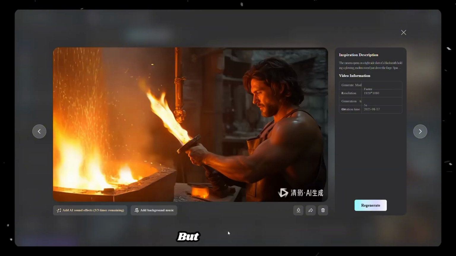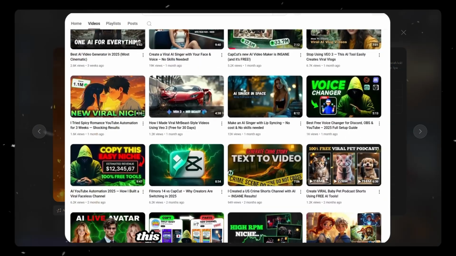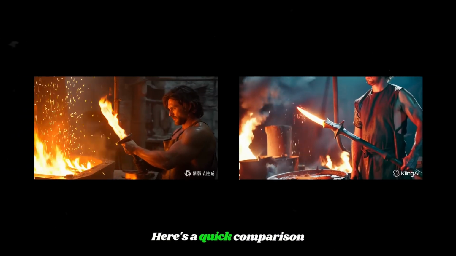You can either crop it out or watch this video where I show you how to remove watermarks easily. Here's a quick comparison with Quen AI. What do you think? Drop your thoughts in the comment section below.